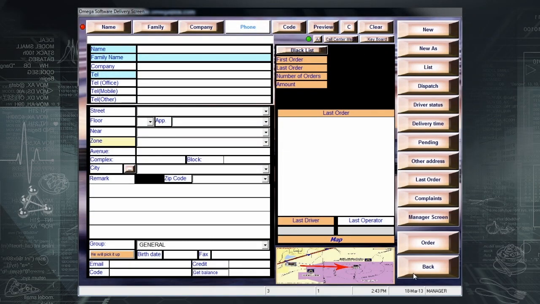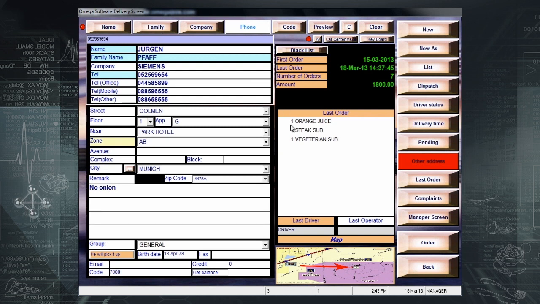Delivery time. In case a customer calls to place an order for the next day, for example, go to Delivery Time, change the date, specify the time. After confirming all the information, click on Order.